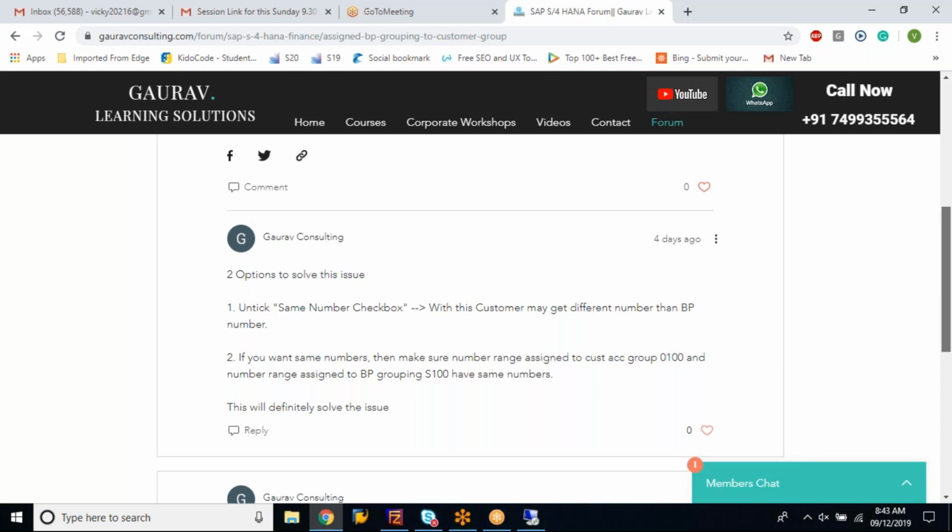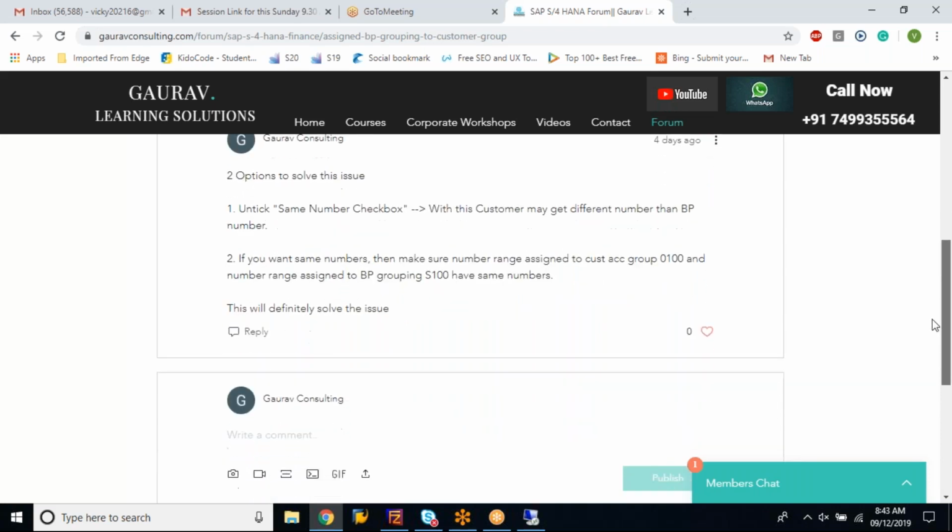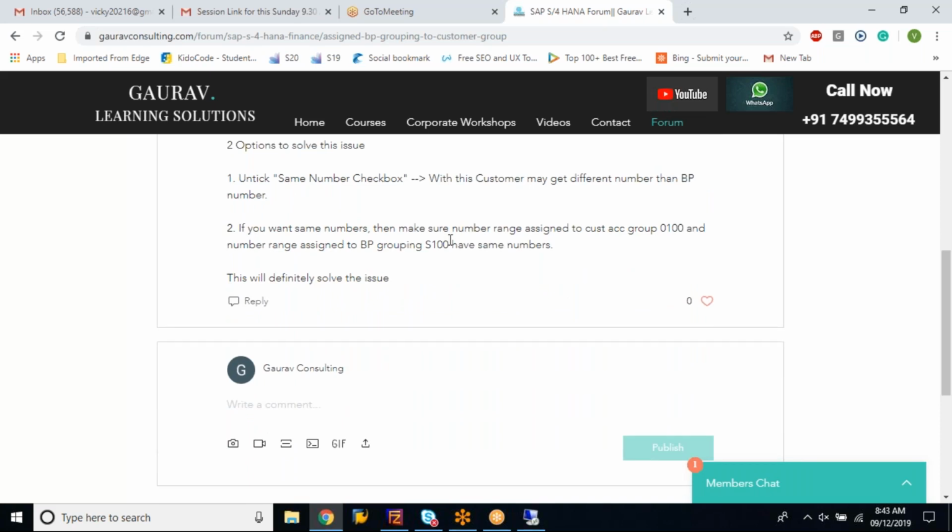Yeah, sure, Vikram. The same thing I have written, what we have done just now. If you want same numbers, then make sure the number range assigned to the customer account group and the number range assigned to the BP grouping have the same numbers. If not, untick this indicator, right? Okay.